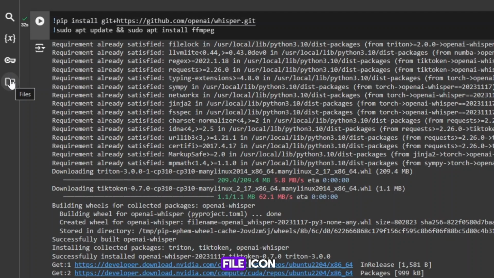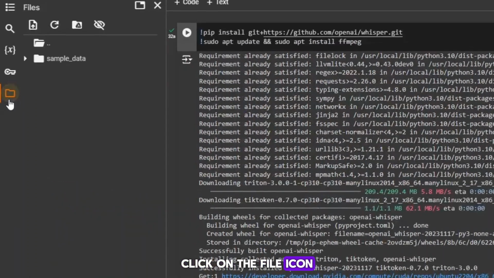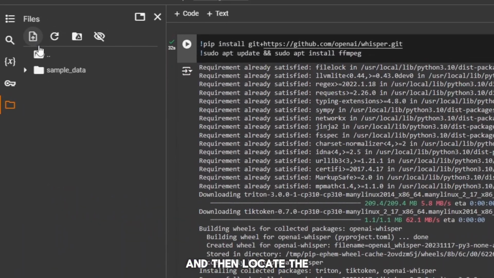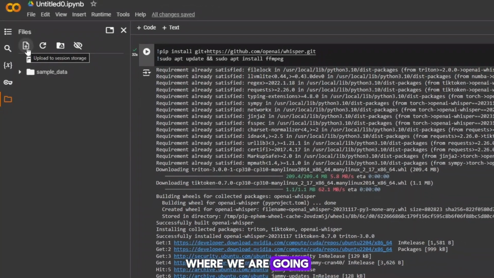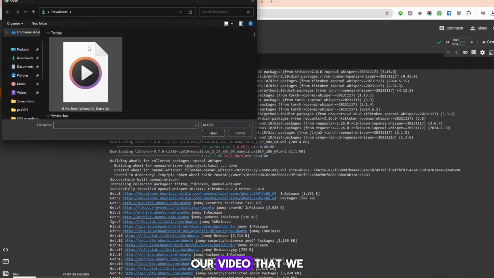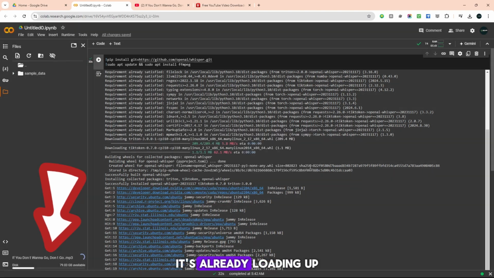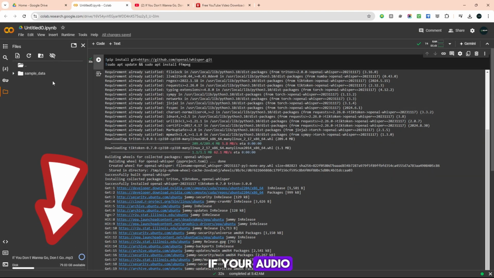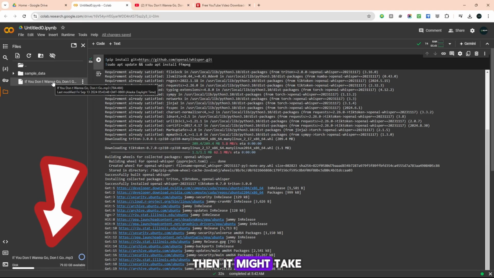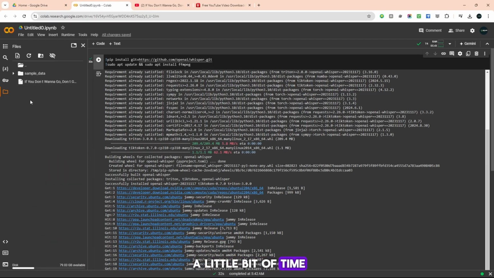So now I want you to click on this file icon, and then locate the upload icon where we are going to be uploading our video that we converted to audio. Alright, as you can see down here, it's already loading up. If your audio file size is larger, then it might take a little bit of time. Alright, as you can see, it's already displaying on our page that this is the file we uploaded. So I'm going to go ahead to rename this file for the sake of this video. I'm going to name it some YouTube.